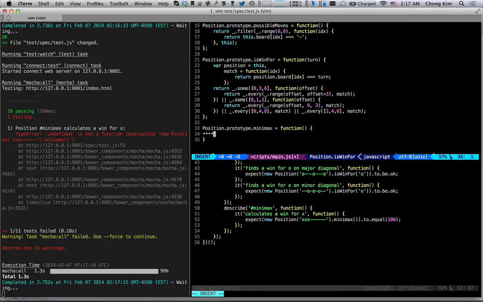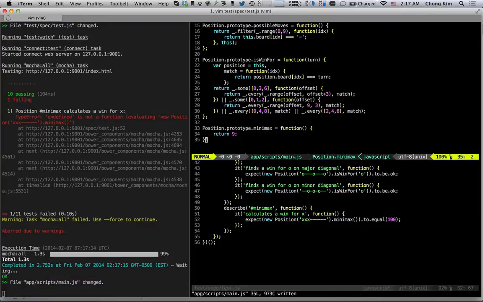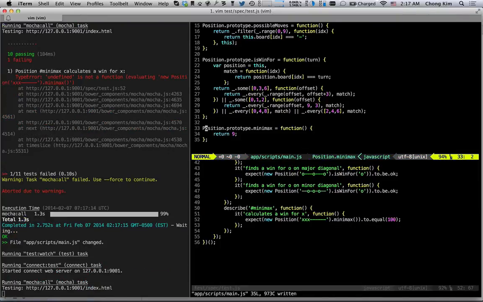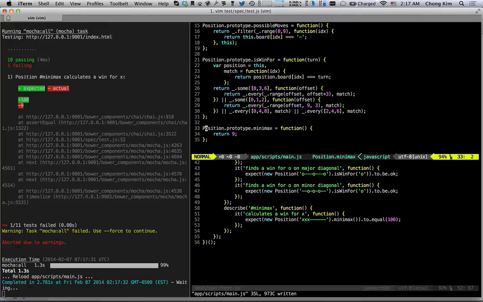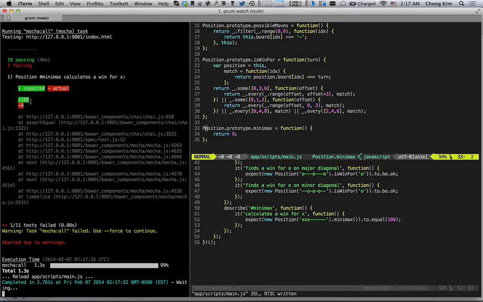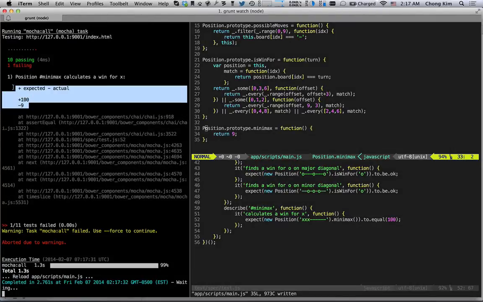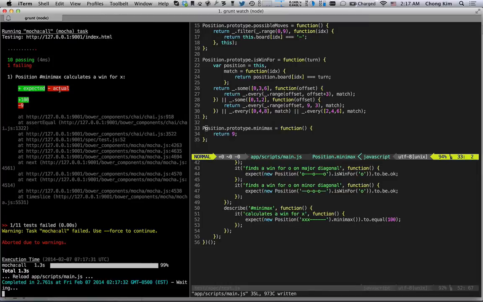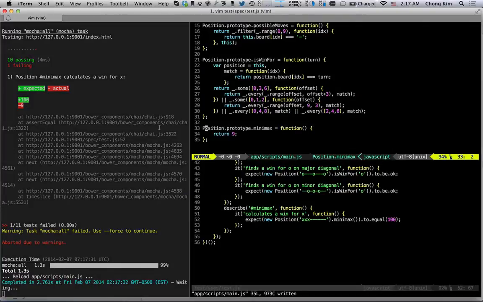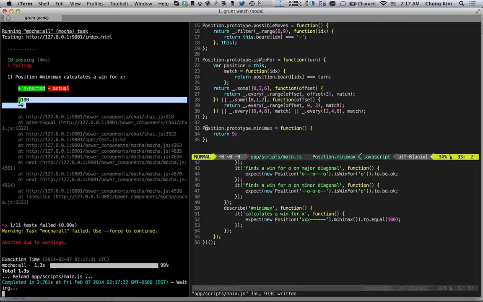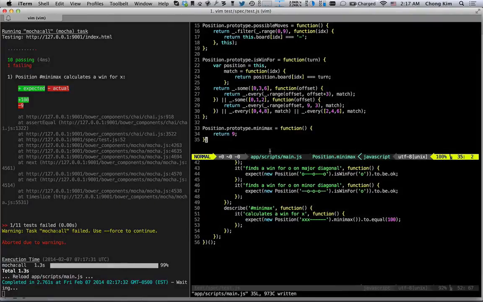All right, we'll just return something bogus just to get a failing test. All right, so this is what the error looks like. The plus and minus signs here is just to show what's expected and what's actual, and this can get a little confusing if I happen to have negative numbers, which I will have in the next test. So that was a little bit tricky.